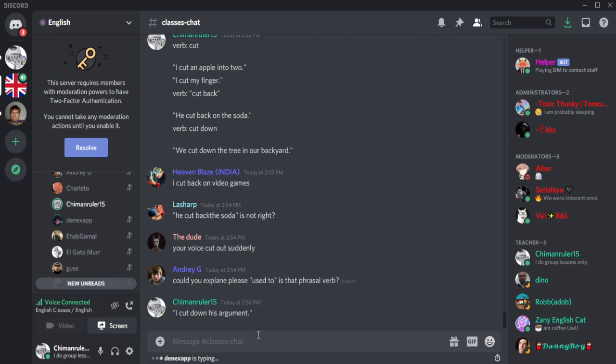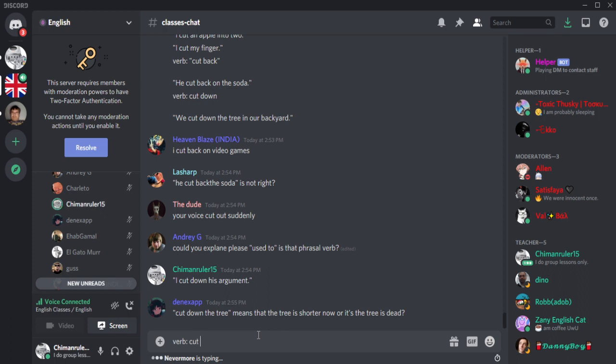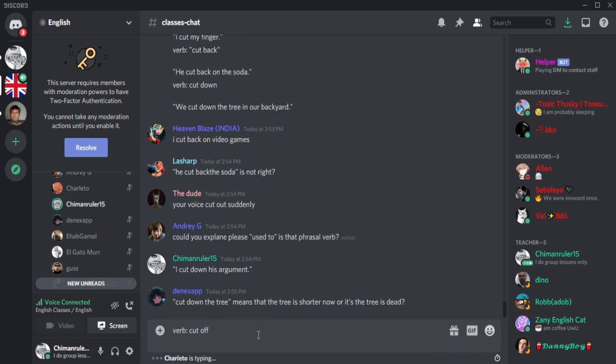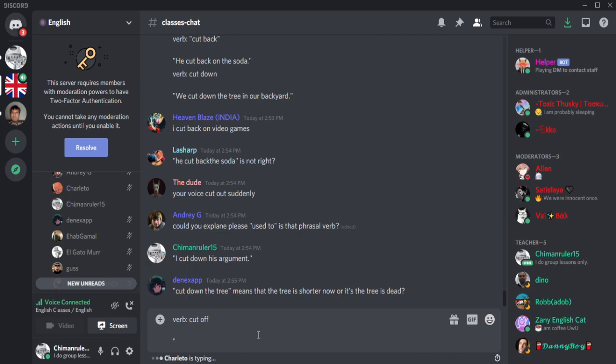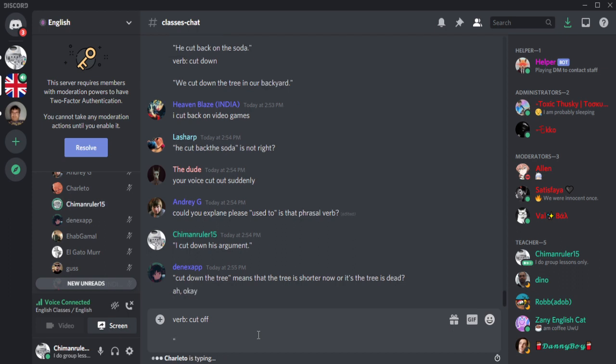Okay, so we also have the verb cut off. Cut down the tree. Does that mean that the tree is short now that it's dead? It could be either. It depends on the context. But either way, you cut off part of it. So now we have the verb cut off. In this case, it can mean to remove something by cutting.